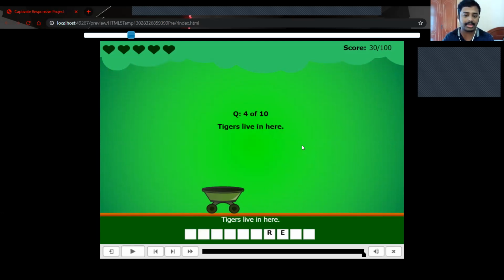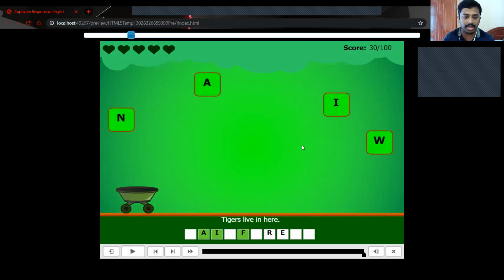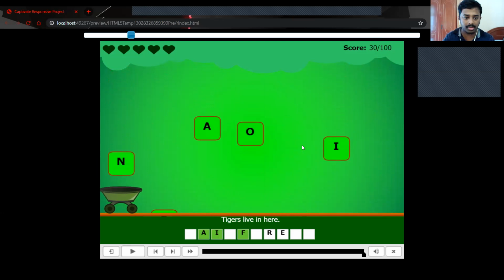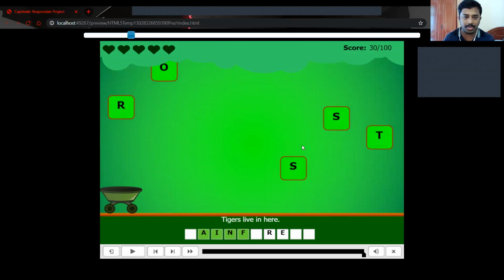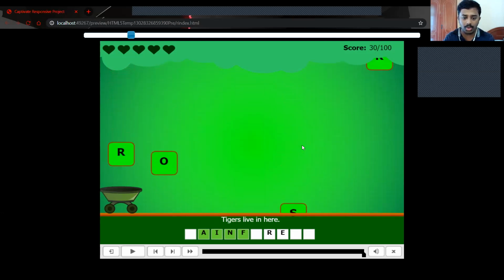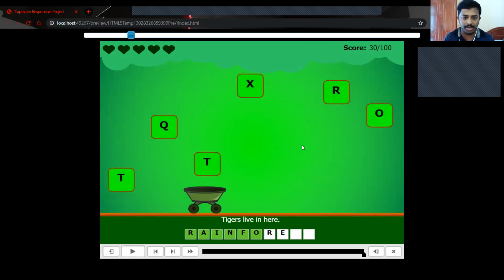You can just move. Where do tigers live? Tigers live in rainforest. You need an A, you need an I, you need an N, you need an R. So you see the R is dropping very slow. While that, you can go next question. You need an O. So keep on moving it very fast. You can finish up the game very fast.